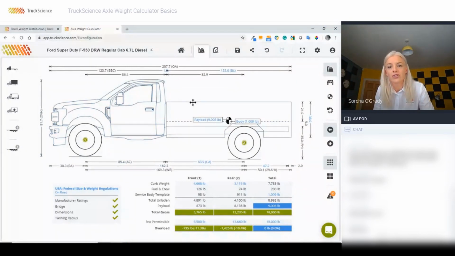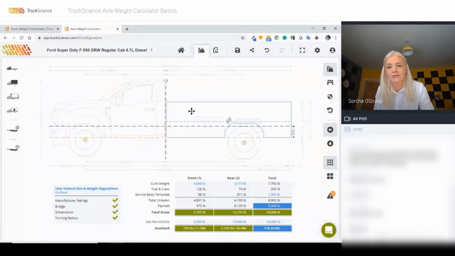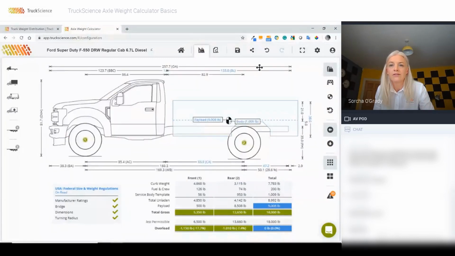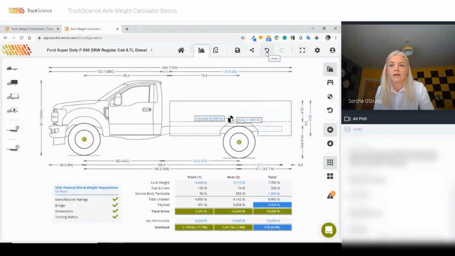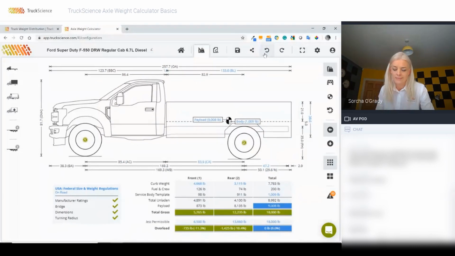As I move the body around, you'll see that the weights table beneath updates on the fly. So I'm just going to drag the body back. And you can see the weights being recalculated there. There's an undo button here on the toolbar at the top, so I'm just going to undo what I did there. And from here, I'm going to add some equipment.